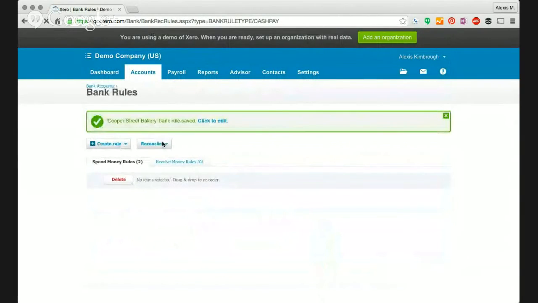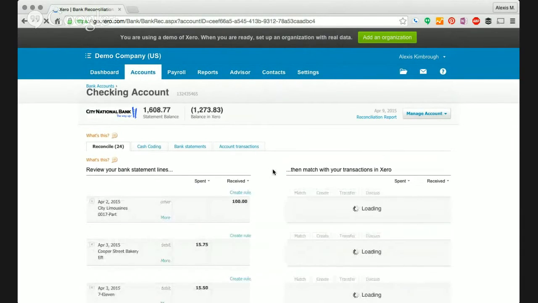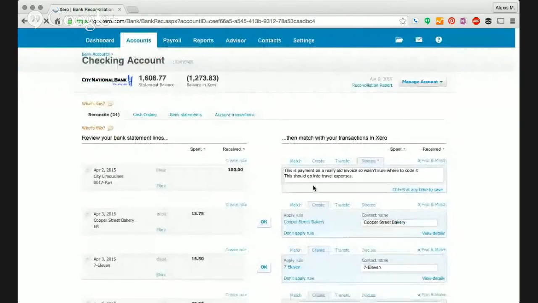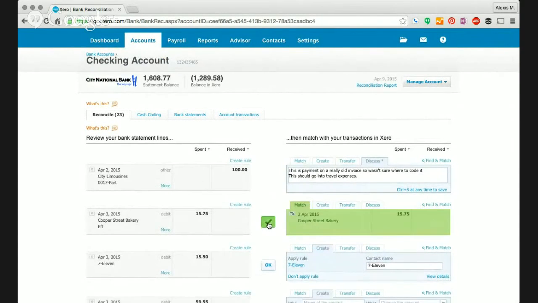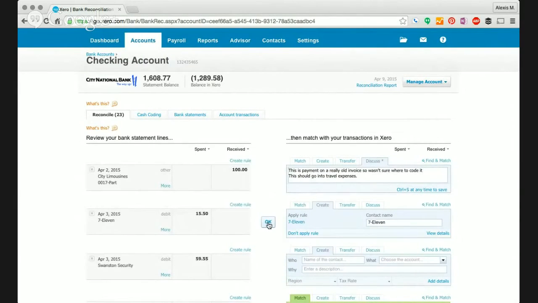So now when we go to reconcile our bank account, what we're going to see here is that Xero has now added in that Cooper Street Bakery right off the top. So we're going to go ahead and click OK. And you'll see right underneath it that 7-Eleven has that same thing going on where it's automatically categorizing all 7-Eleven transactions. Those are called bank rules. So those are things that can make the process of data entry much faster.